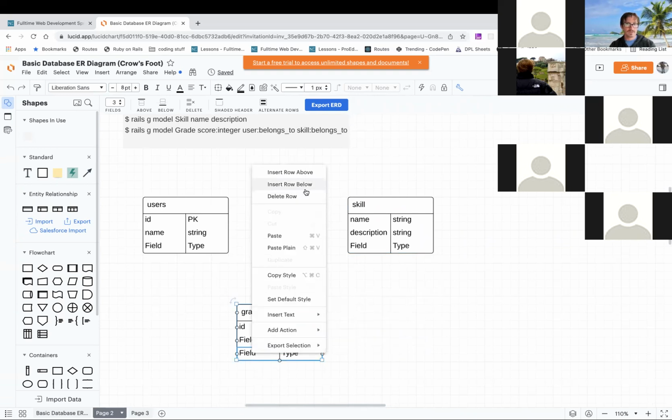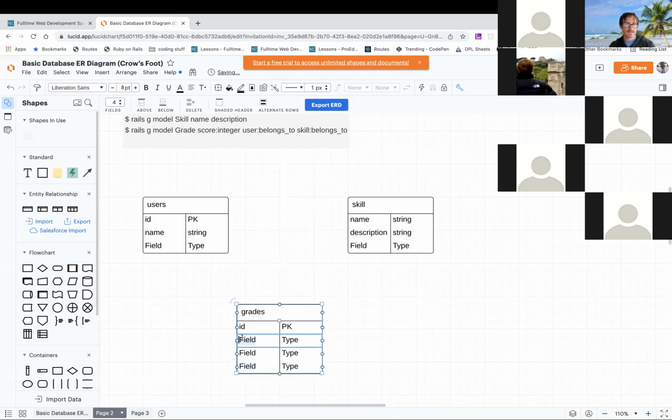One more row. We're going to have a score. That's going to be an integer. So I say user belongs to, really what that's going to get created in my database is going to be a user ID column. And remember, this is what's called a foreign key.